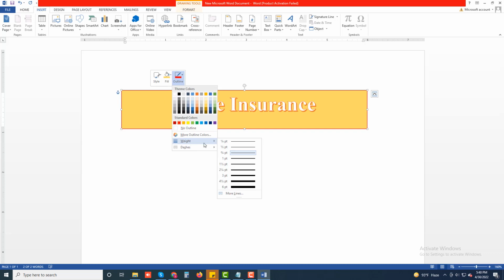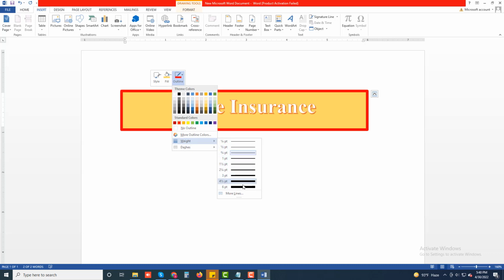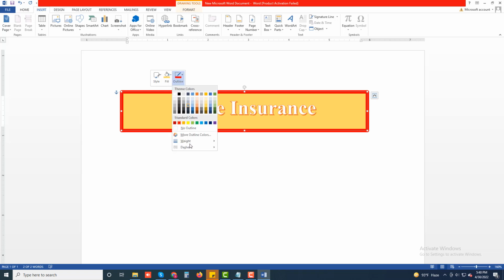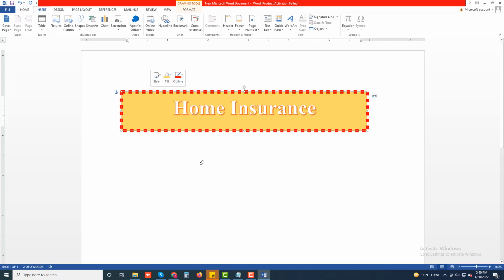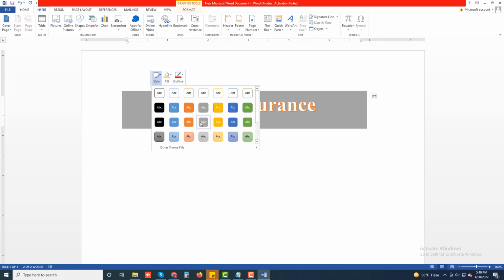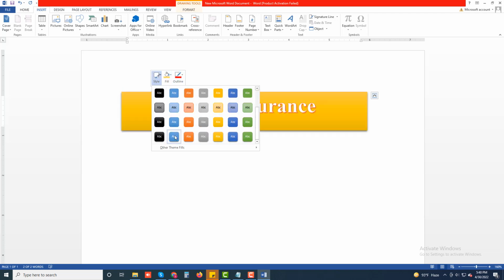And change the outline width, and you can change the outline style like dashes, round dot, dash dot, long dash. Then you can change the style. There are many.